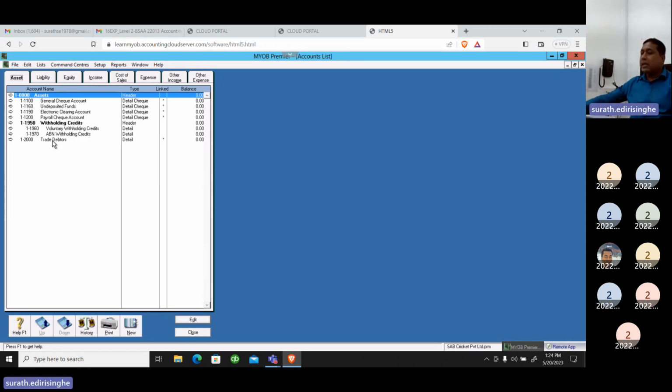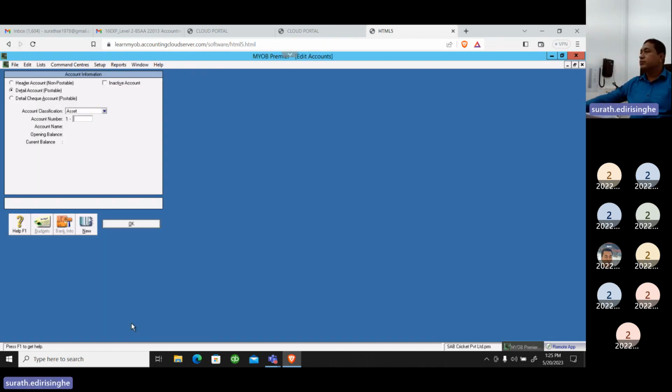Look at the first one under the asset, 1000, the heading automatically created by the system, 1040 for an asset. Under the assets, first we have to develop the non-current assets. In the non-current assets, 1000, click on the new function.